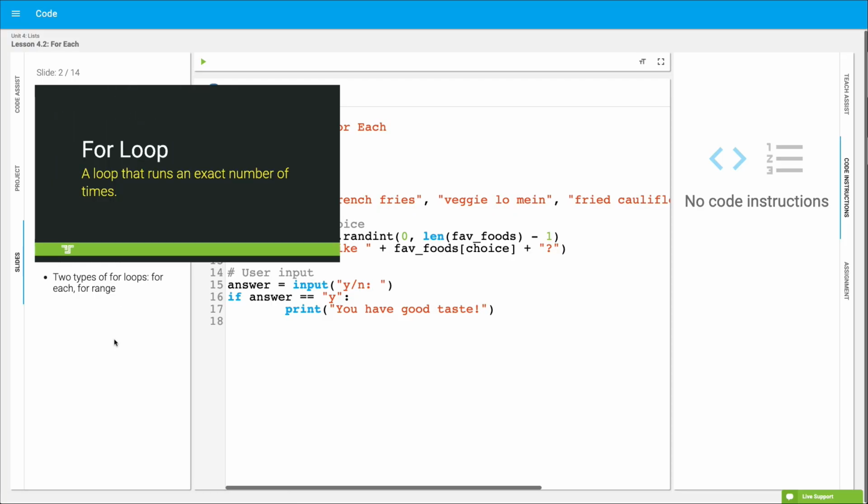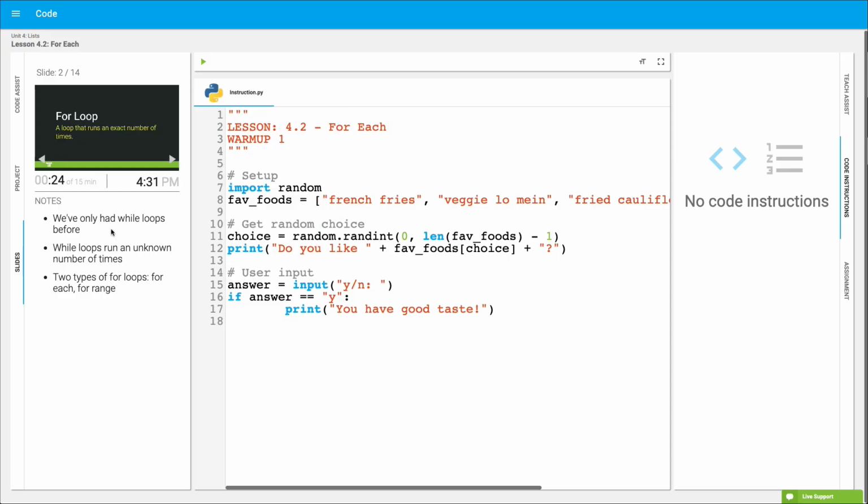A for loop is a loop that runs an exact number of times. We've only had while loops before, and while loops run an unknown number of times. There are two types of for loops, a for each loop and a for range loop. Comparing a for loop versus a while loop, a for loop runs a finite number of times, versus a while loop runs an indefinite amount of times.